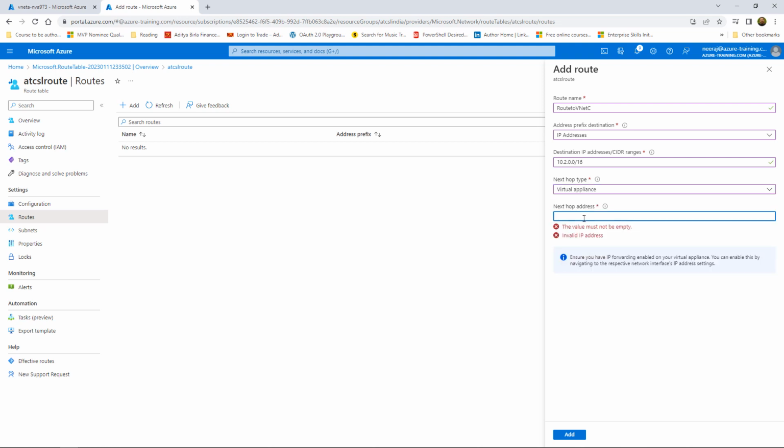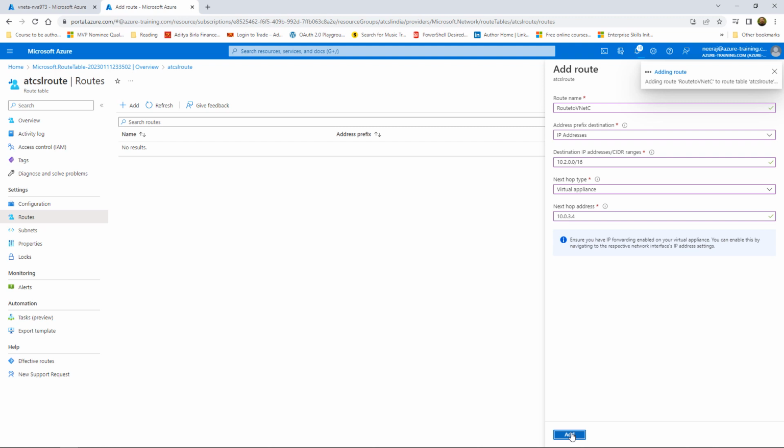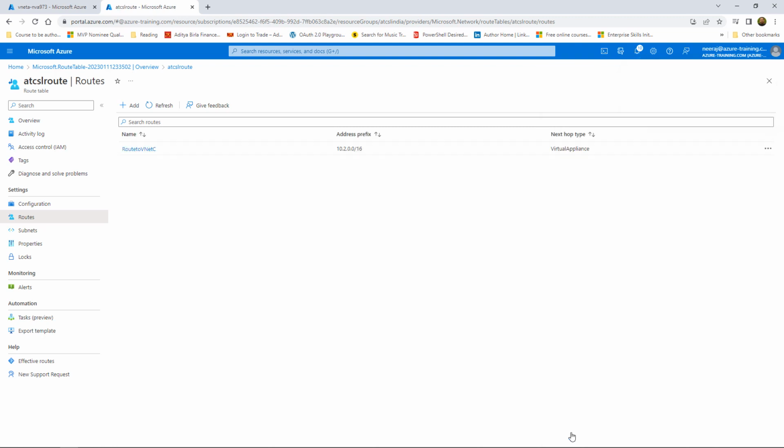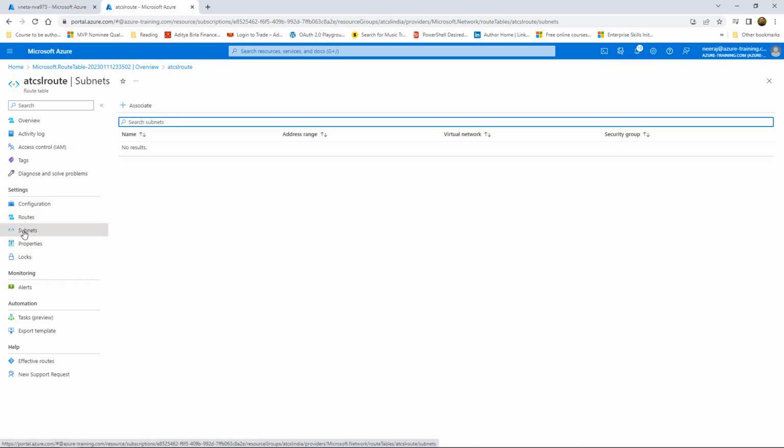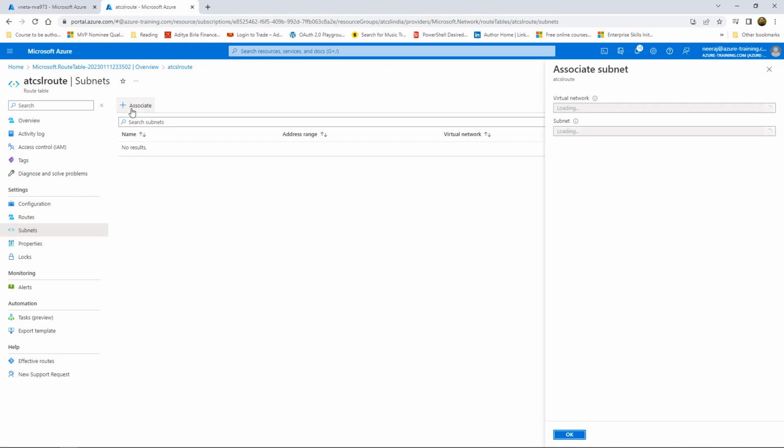The next hop IP address is 10.0.3.4. And this is the IP address of my network virtual appliance virtual machine. Once this is done, I'll click on add. And this will add a route. Once this is done, I'll click on subnets and add this route to the subnet. I need to associate it. So for that, I'll click on associate.